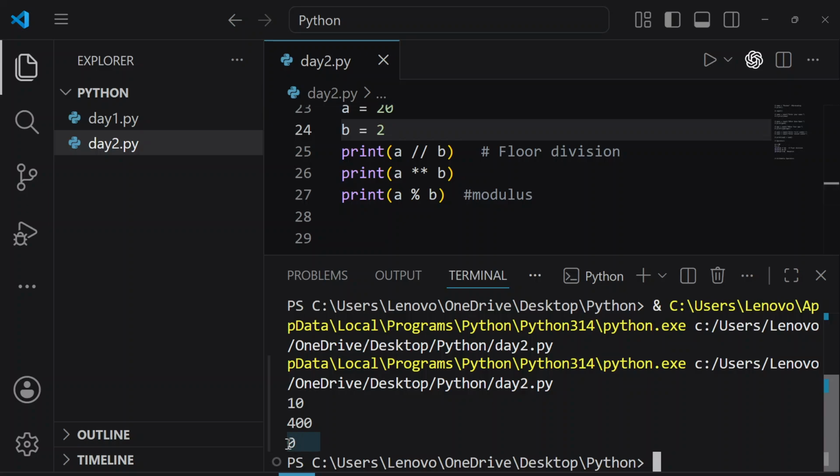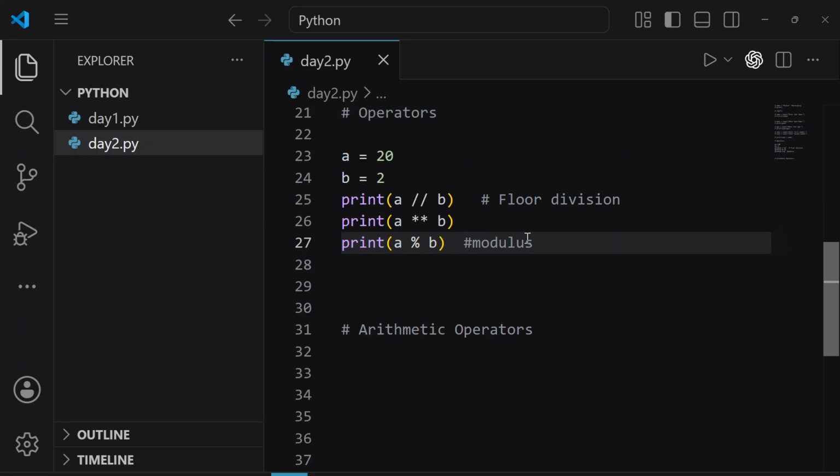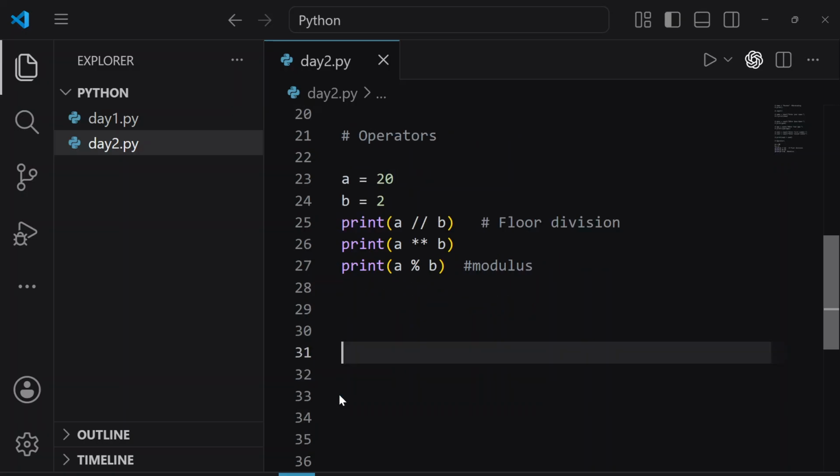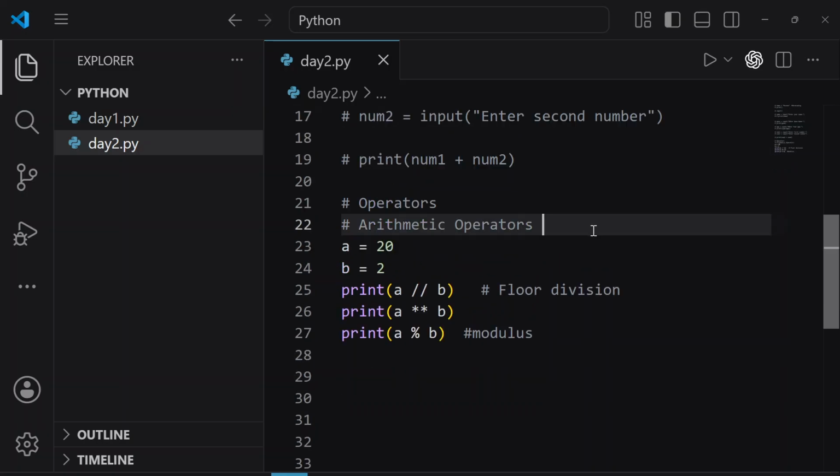Okay, so we understand the remainder, right? Whenever we do division, we always get a remainder. So this modulus operator here gives you the remainder. So these operators, plus, minus, multiplication, floor division, exponent, modulus, they all come under the arithmetic operators. Okay, so are we clear about arithmetic operators? So this was the first type of operators.